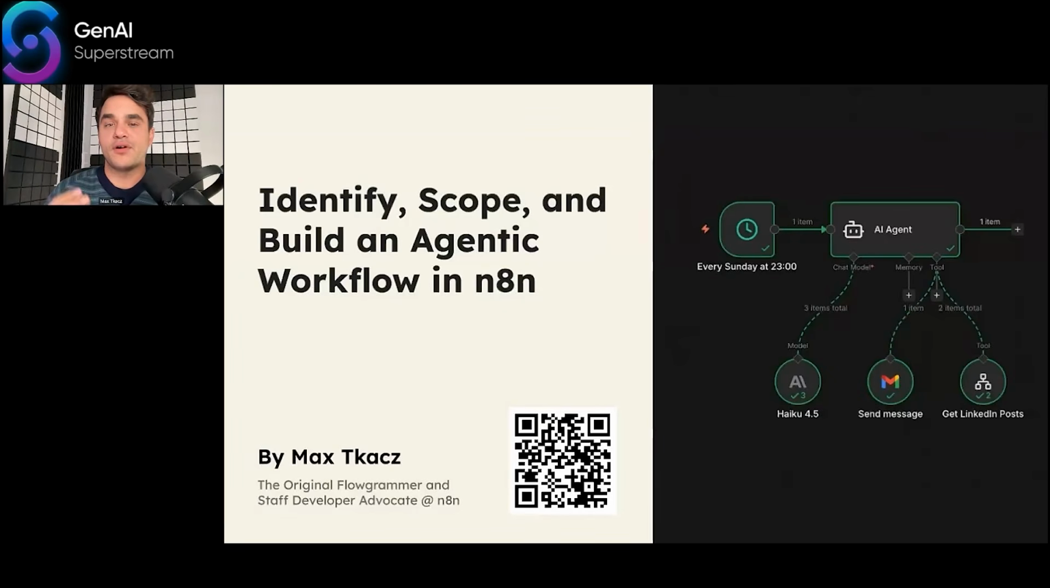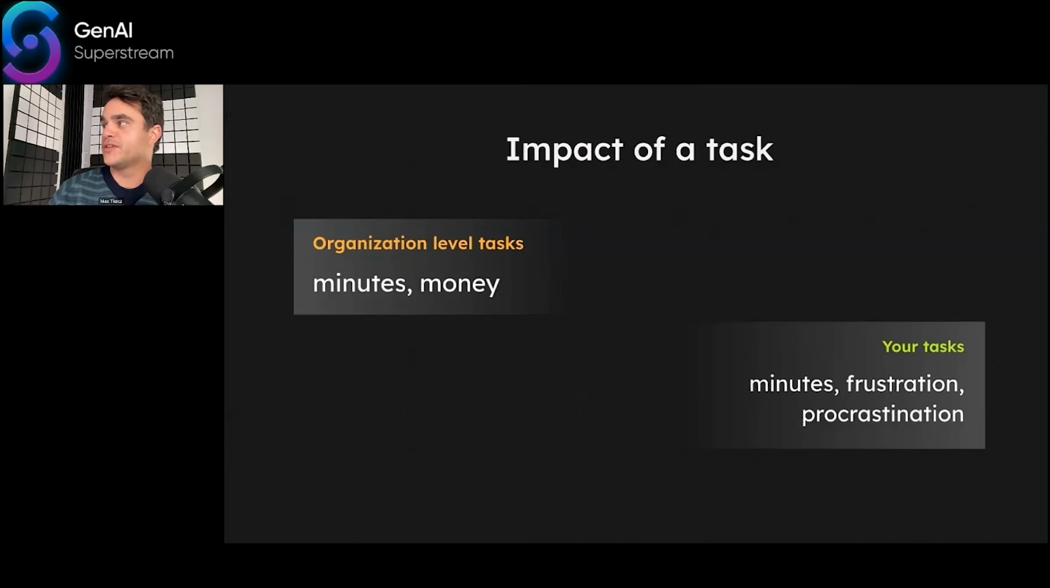And on the right here, though, is an example of what we're going to be building. So it's a live demo. We'll build an AI agent in real time.